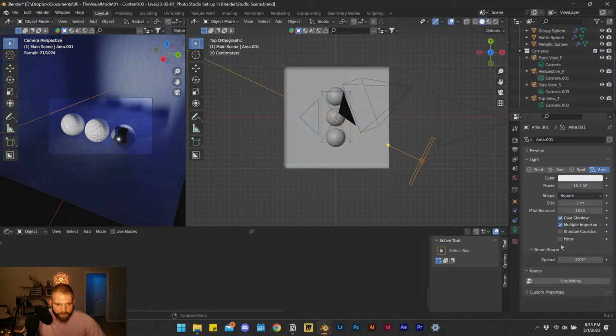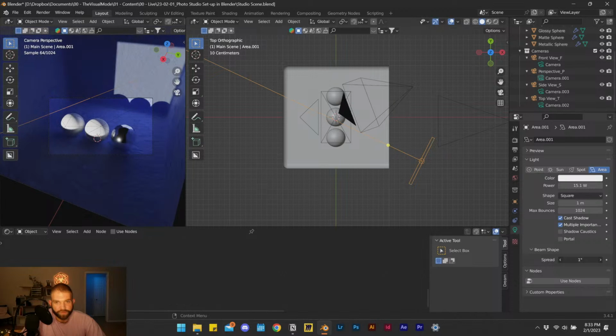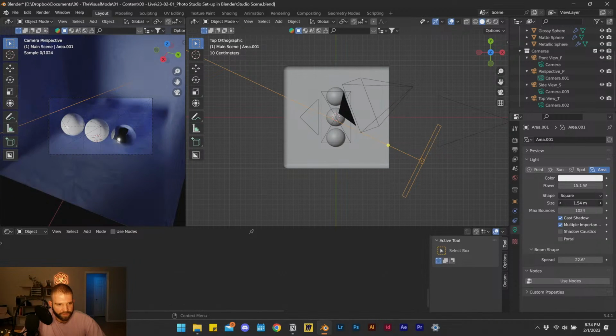And you'll notice as I lower the spread, the shape of the light is getting smaller, right? All the way sharp is a completely sharp light that mimics the shape of that light. So if I bring it up, but I still wanted to fill the rest of the scene, I would change the size of the light. Now we see the size getting bigger.